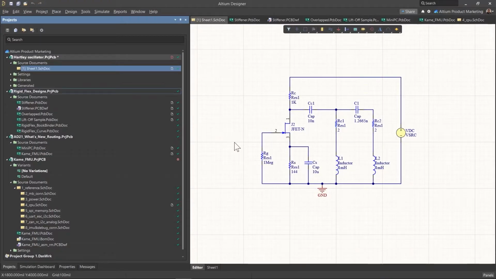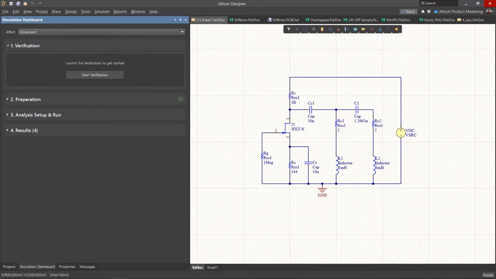Okay, we've now switched to Altium Designer. I have here open a Hartley oscillator project. This schematic here is going to be used for simulation. So you can see here, I'm going to open up the simulation dashboard. You can go to Simulate, Simulation Dashboard to open it up.